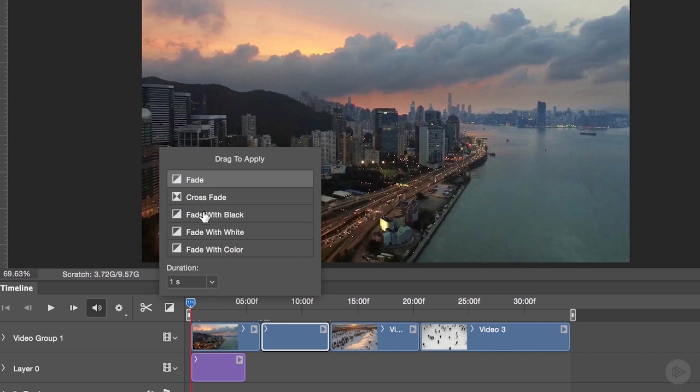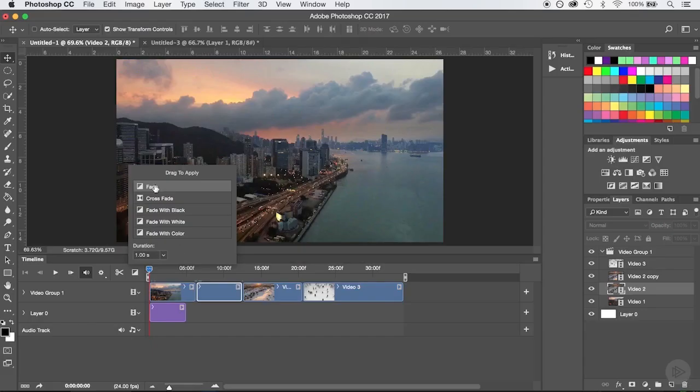Here you'll see options for a fade, crossfade, fade with black, fade with white, or fade with a color. You can also choose the duration at the bottom of the panel from 0.25 seconds to 10 seconds. I'm going to choose 1 second. To apply any of the transitions to the videos in your timeline, simply click and drag it onto the part of the video you'd like to have a transition.